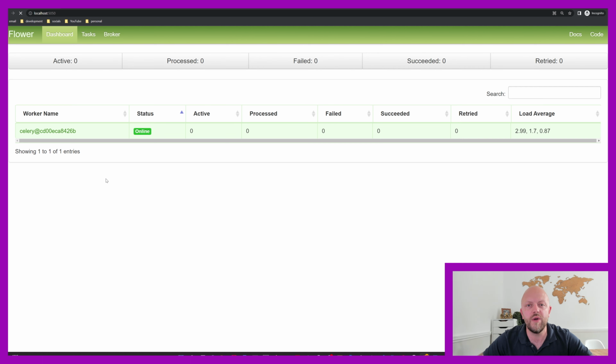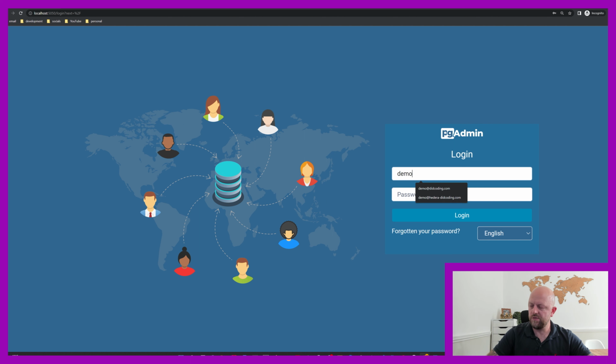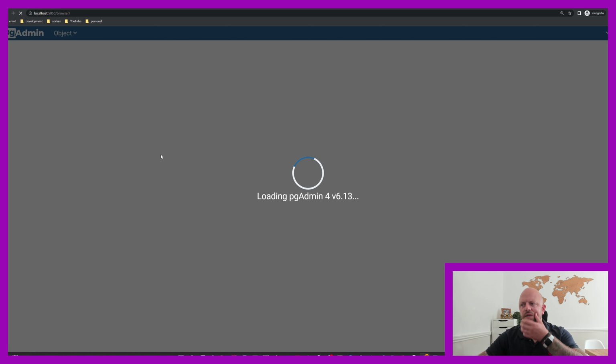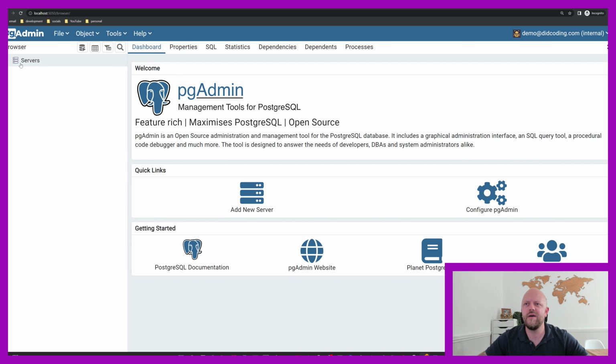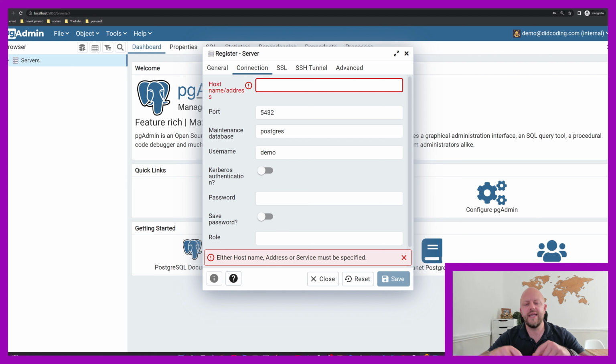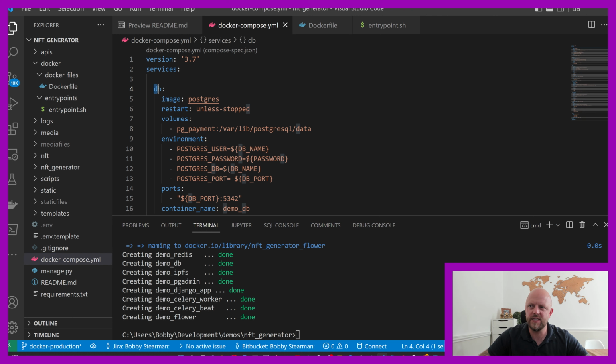Now, if you're familiar with PostgreSQL, this is how you would access, generally speaking, your PostgreSQL instance. So demo at digcoding.com and Hedera. That will say something's been compromised probably. That's the Hedera password. Server, right, so what you do, you register a server, call it what you want, let's call it demo. Click on connection. In here you just put DB. DB is the name of the database container in Docker, that we've called it DB. Docker compose, this here. That's why we're calling this DB. That's what it's referencing, okay?